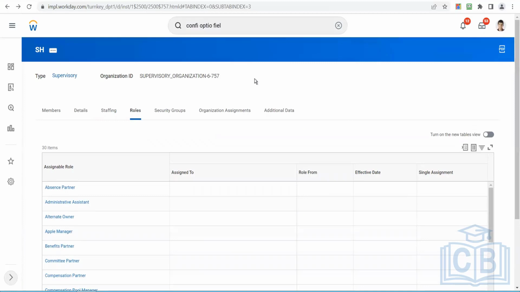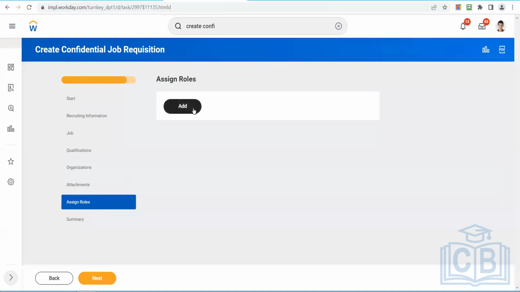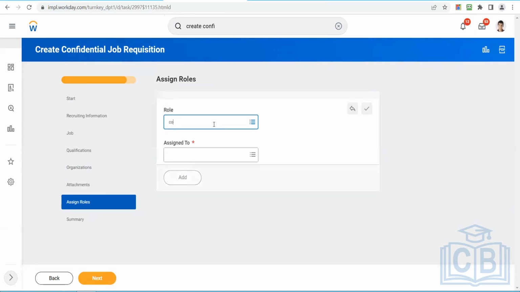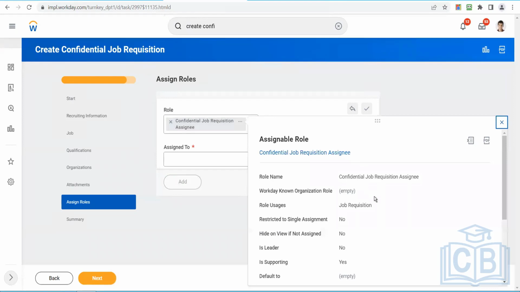Now, these were the normal job requisitions, normal job openings. Now there's another type of job rec called confidential job requisition. Have you heard about those terms? I logged in with the create confidential job rec task, and these are the same sections which we saw for the normal job rec also. Over here we can assign the roles. I don't think we can assign confidential here. It was already created in the system.